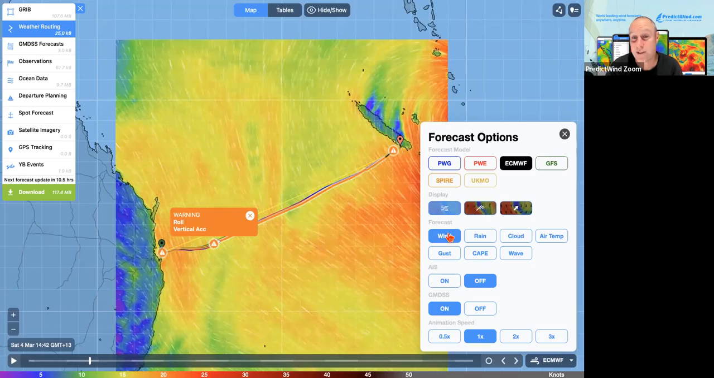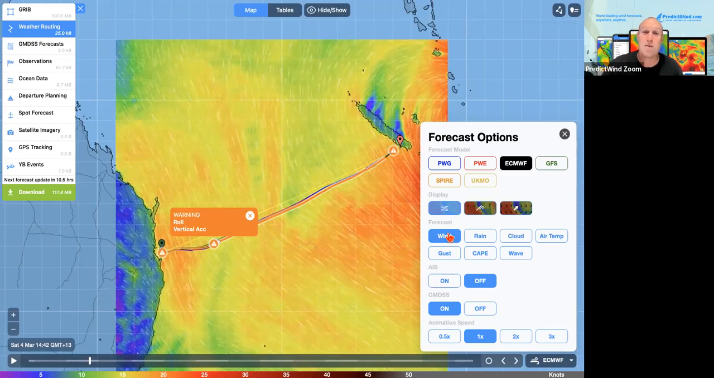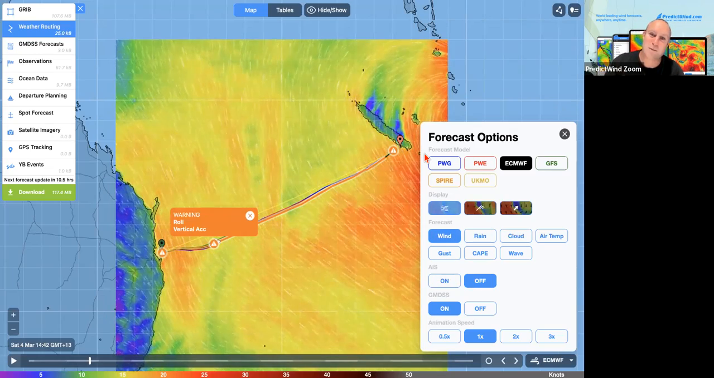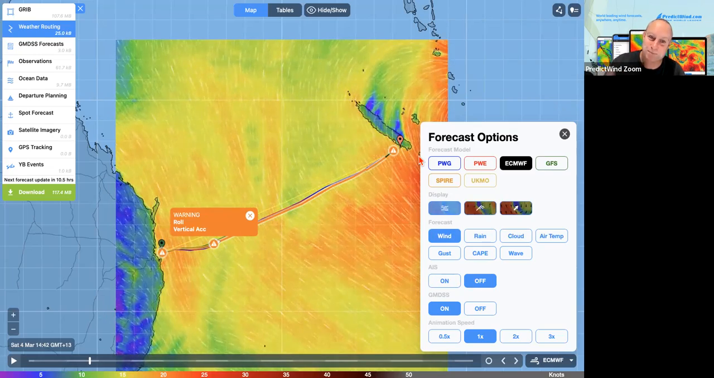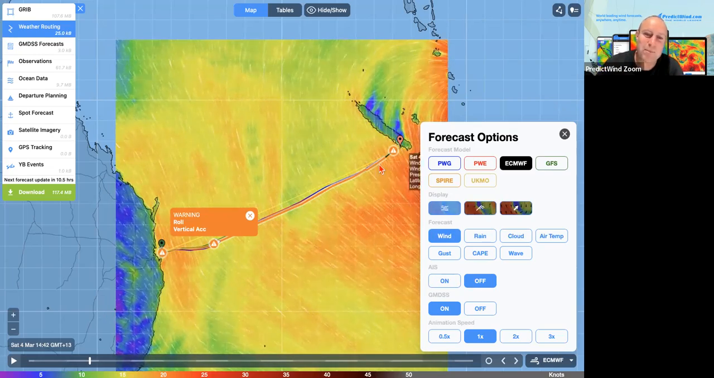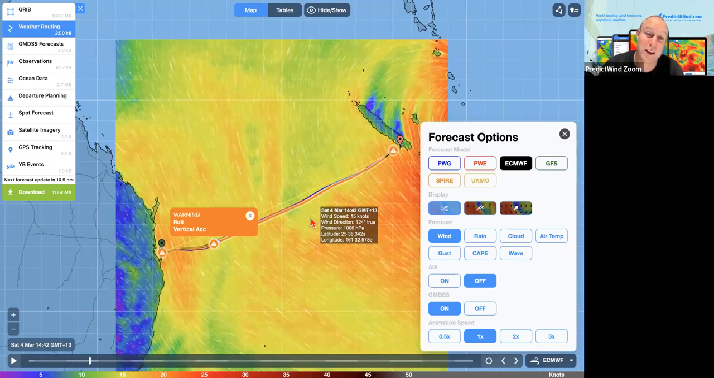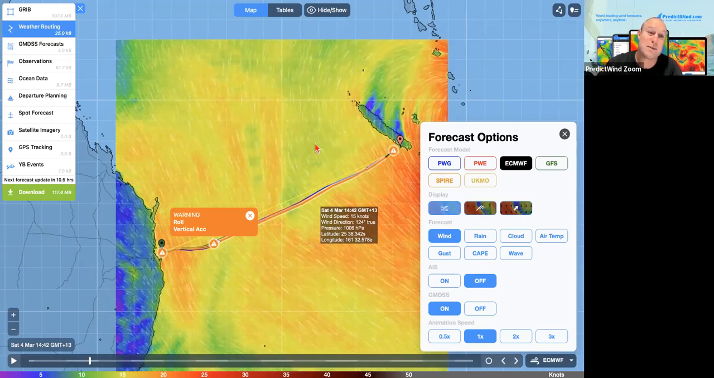Maybe we would have considered that in our departure planning, but the reality is the actual passage itself looks pretty good, but the wave state's actually going to be pretty horrendous. So atmospheric's fine, wave state's not.